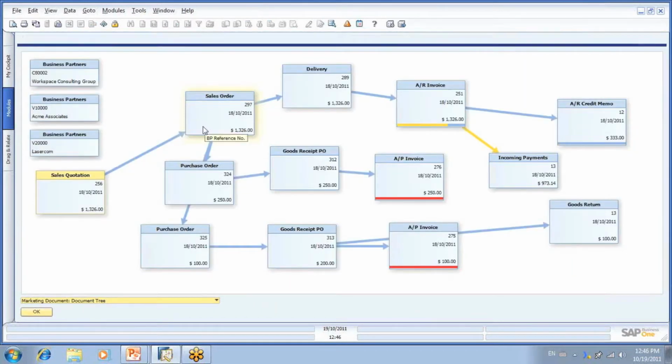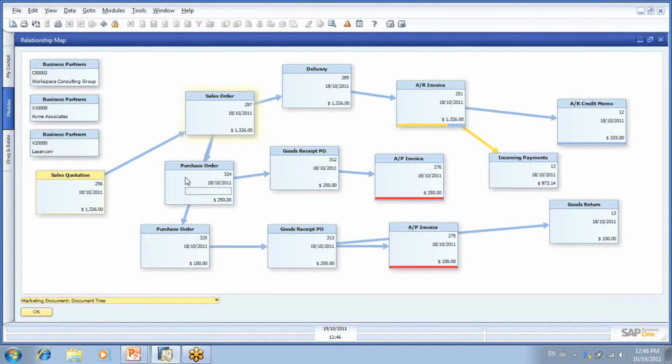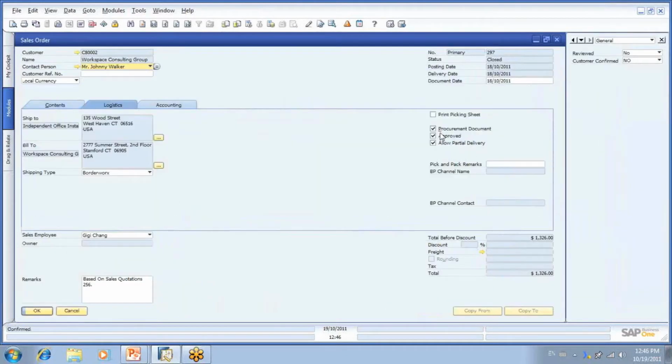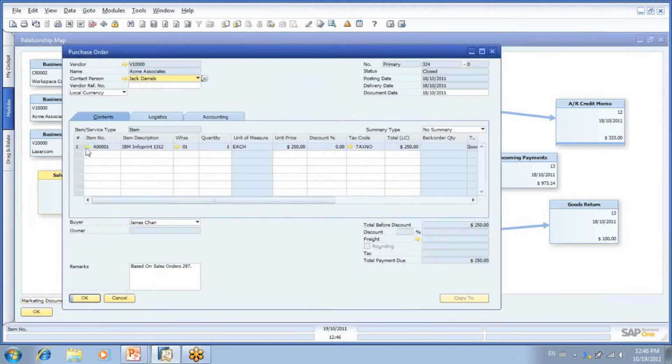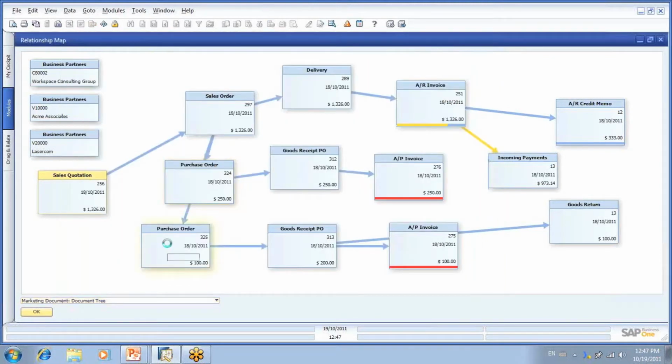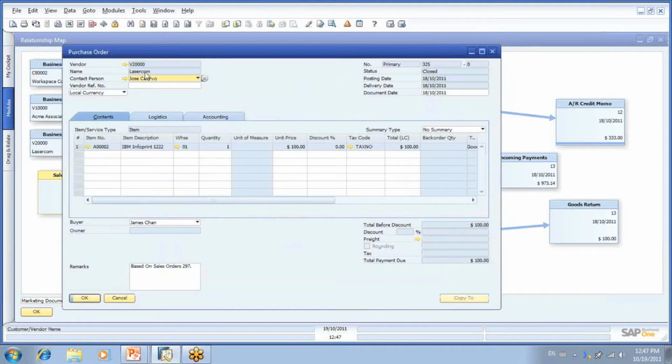I can tell that, if I'm looking at it from an internal standpoint, I can see that I've actually created some purchase orders, 2 purchase orders, in fact, to receive some stock. Because if I go back into the sales order, I can see that the procurement function was checked off, which means I automatically created some purchase orders based on this sales order. So if I wanted to, I could actually go into the actual purchase order, and I can see one of the 3 items on that sales order was purchased from Acme Associates, and on the second purchase order, another item purchased from LaserCom.